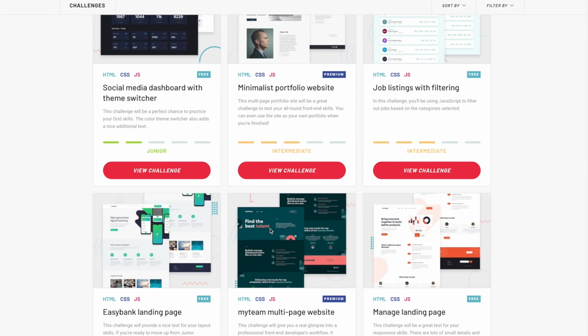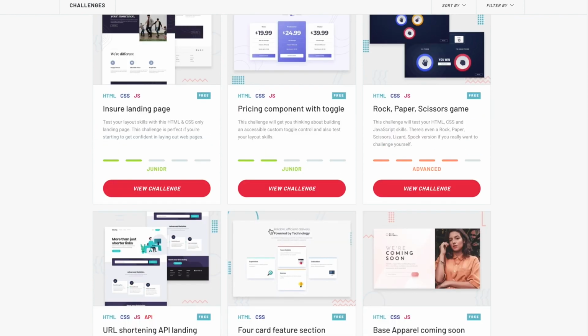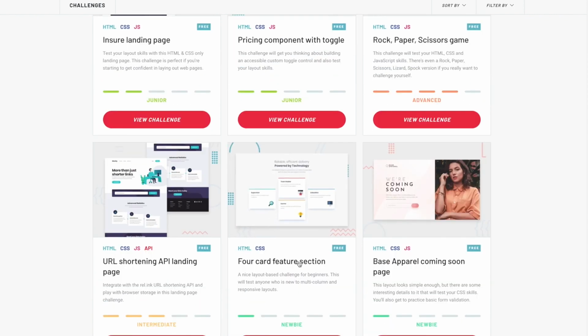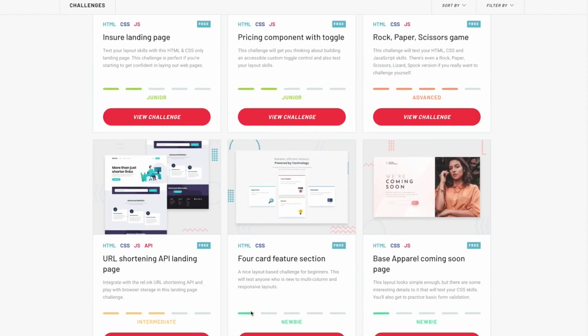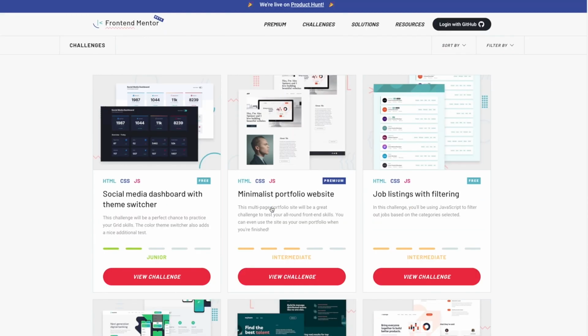In my first video, we did a four card features section, which was a newbie challenge. Today, I know yesterday they published a new challenge for a junior level. So this is what we're going to do today: a social media dashboard with theme switcher.